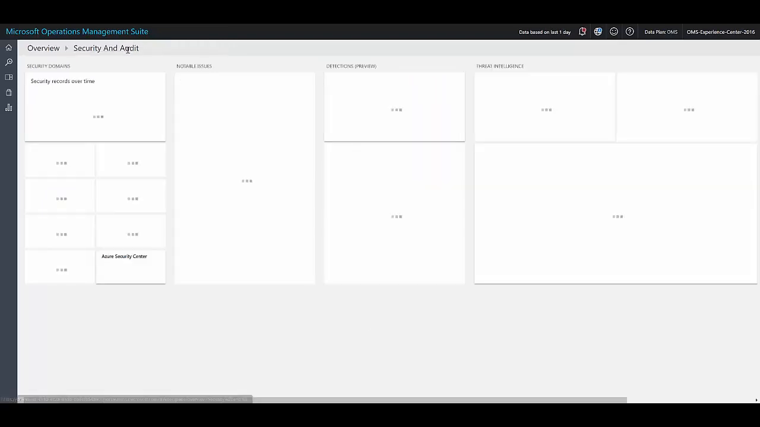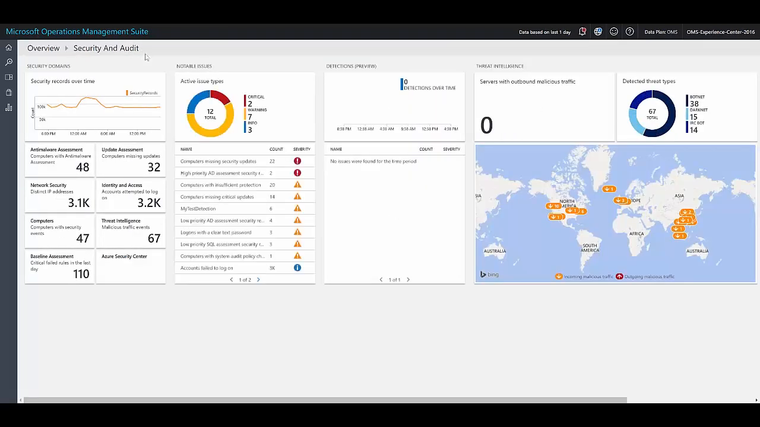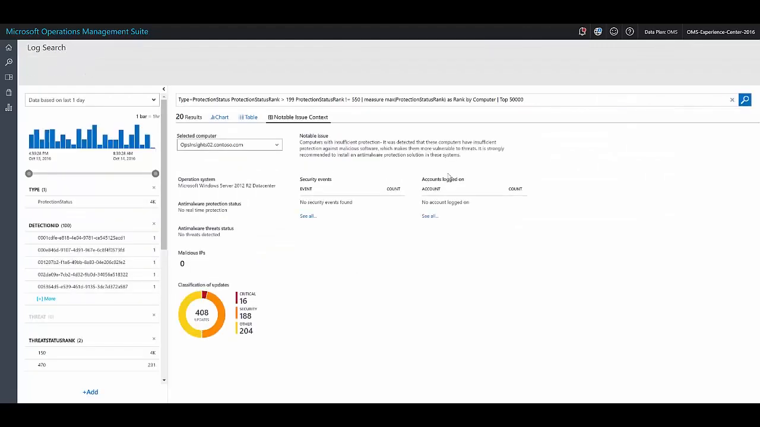Let's take a look at the Security and Audit dashboard to review notable issues. With Security and Audit, notable issues are categorized by severity level and count, making it easy to focus on those that need your immediate attention. You can drill down further into any issue in the pane. Let's take a look at computers with insufficient protection. On the right-hand side, you can see a description of the issue and summary information for the selected computer. We can click on a security event for more information.